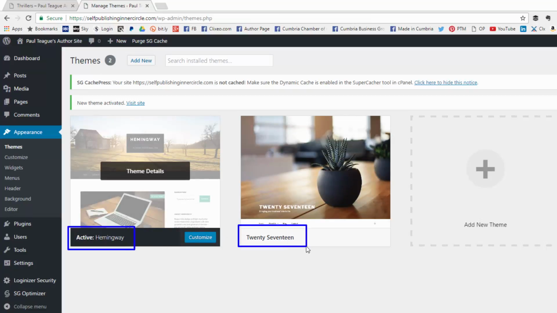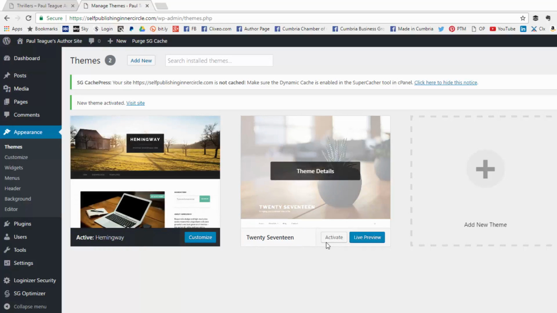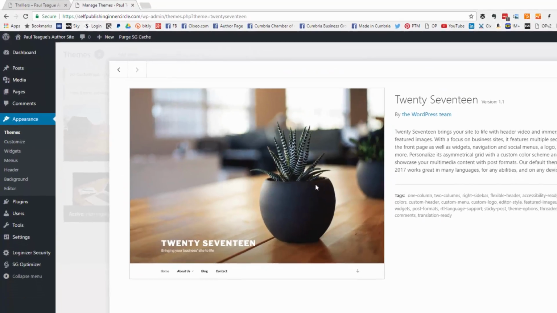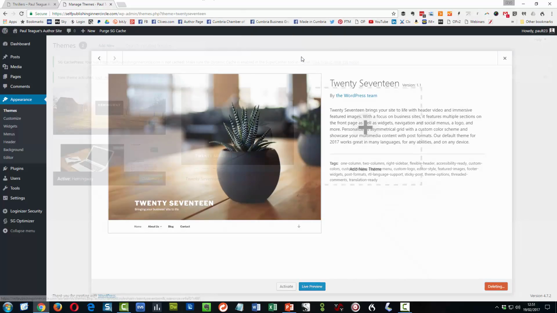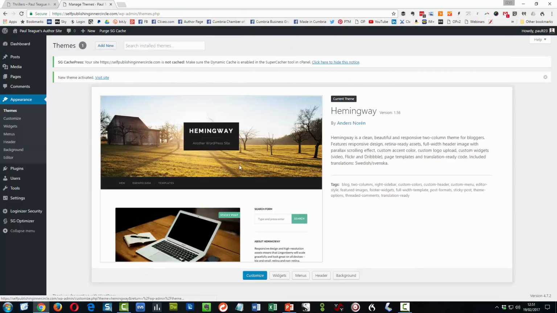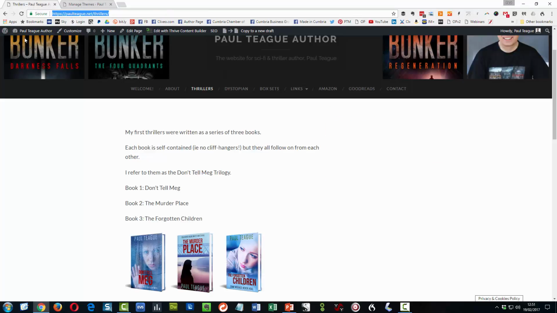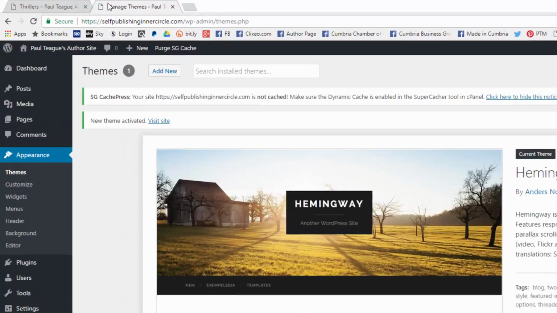And this 2017 theme that SiteGround installed for us, we can get rid of it now. We can delete it. I don't want that theme. So to delete it, I click on it. I click the delete button down here. I always like to keep a tidy WordPress installation. Let's get rid of that. And we are now using the free Hemingway theme. And Hemingway is the theme I used to create that site.